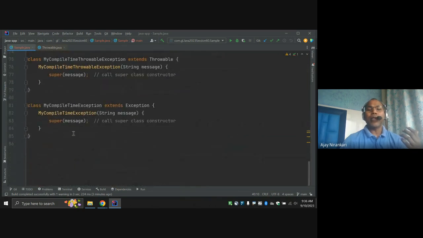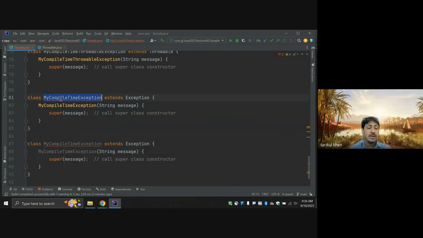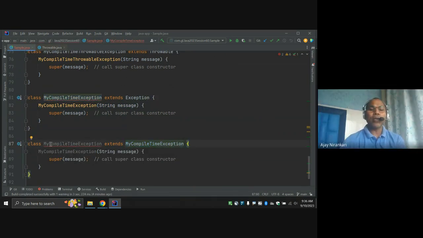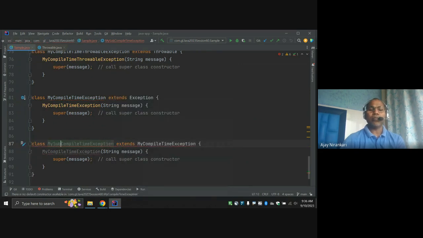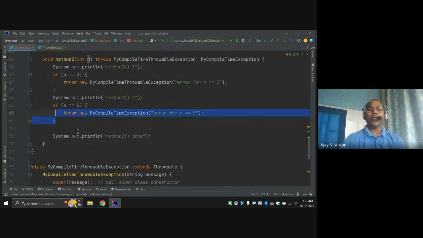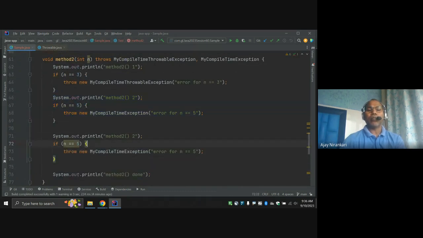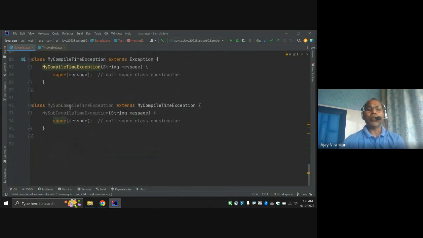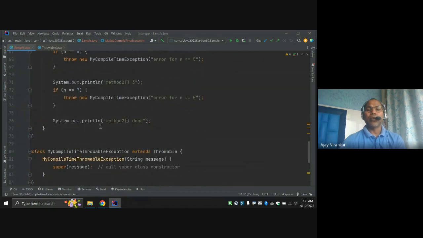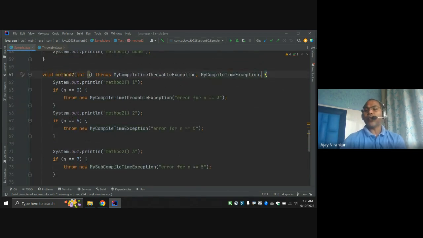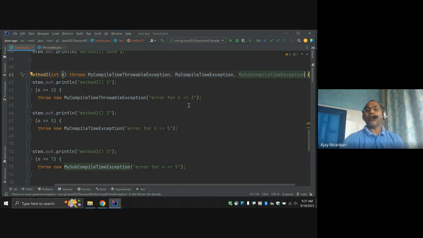Let's see, I also write one more subclass of my class. This is my class, right? And here I say my subclass. Okay, I can write the subclass. What happens? I can throw a subclass exception. And let's write one more block here, right? Let's say number 7. If number 7, I say my subclass. I can throw my subclass. And here I have to mention that I am throwing my subclass, right? Here there is no order. You can throw in any order, right?